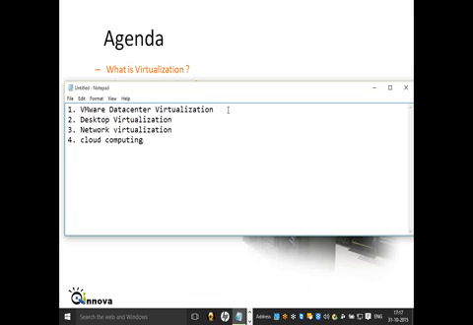For every specific vertical, VMware gives a product. vSphere is the product you have to learn if you want to learn data center virtualization. For desktop virtualization, you have to learn a product called Horizon View. For network virtualization, there is a product called NSX. And for cloud computing, you have vCloud Director or vRealize Automation.